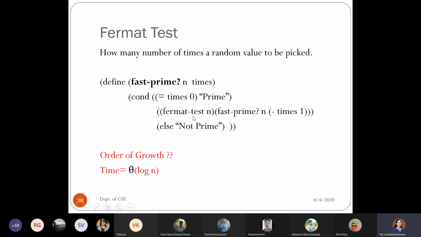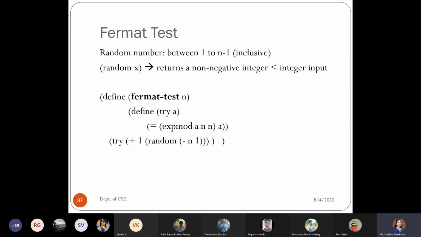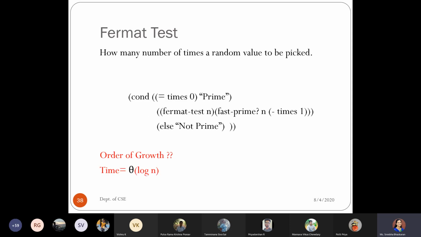Otherwise, you are calling this Fermat's test, which we have defined just now. Based on whether this is equal or not, it keeps calling this fast prime procedure with the same n value, and the times would be decremented. If this condition is not satisfied, then it will directly come and say that it is not a prime number. So this is how Fermat's test algorithm works.